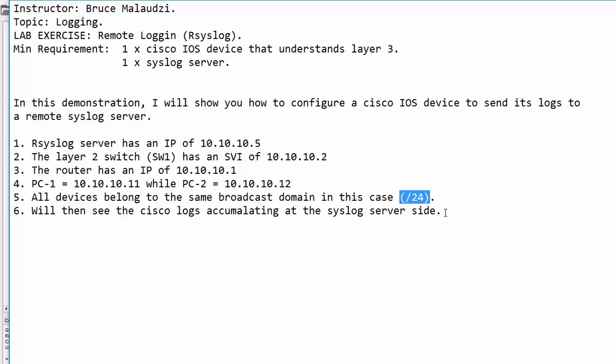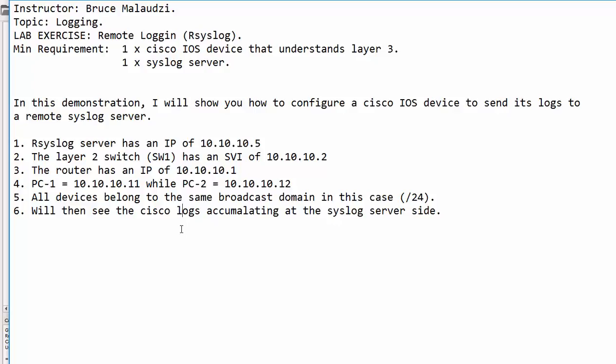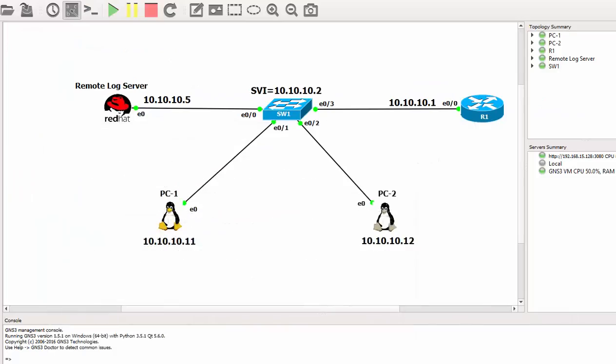Once we do the configuration, I'd like to show you the Cisco logs accumulated at the syslog server. On our GNS3 topology, I have the remote log server right here, and that's its IP. Then I have PC1 and PC2, and the IP specified here. Here's my layer 2 switch with an SVI configured and its IP address. Then here's my router on my right hand side with its IP address. Without wasting time, let's get into the configurations.